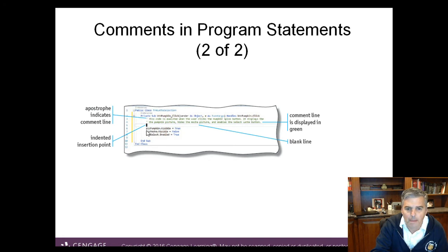So pumpkin picture box, visible set to false, picture box whatever set to false, and then this set to true. So you don't need to write a paragraph for your comments. Make them quick, make them simple.